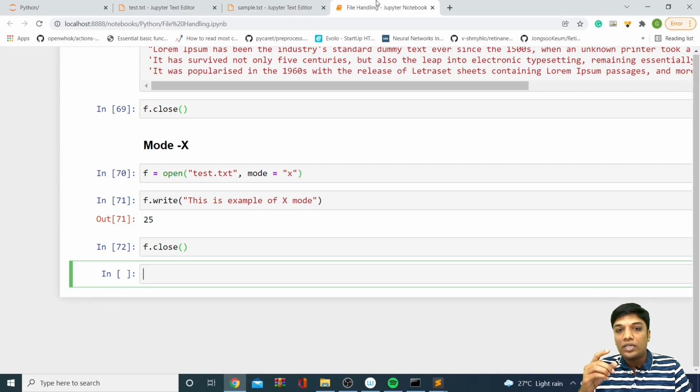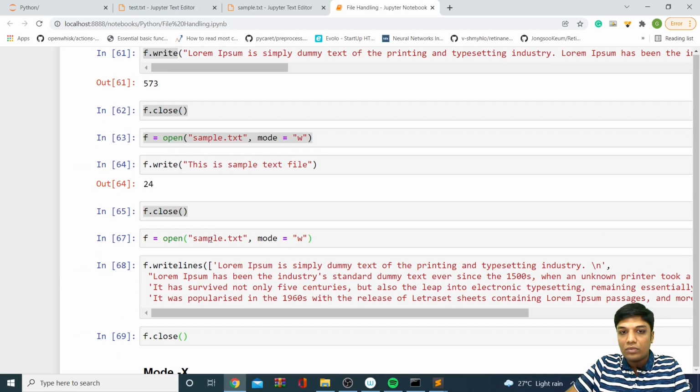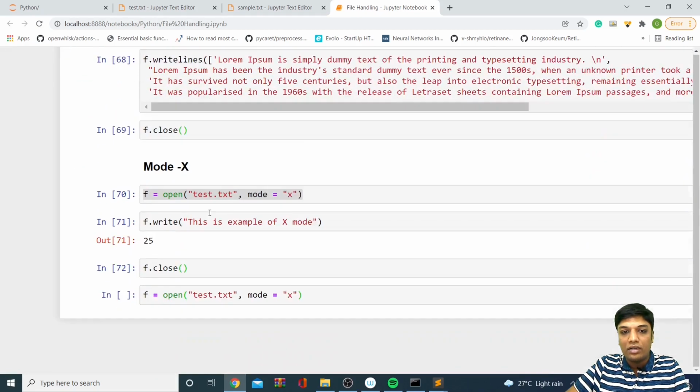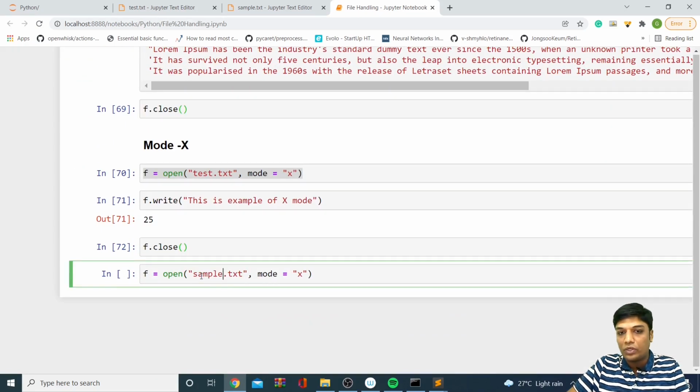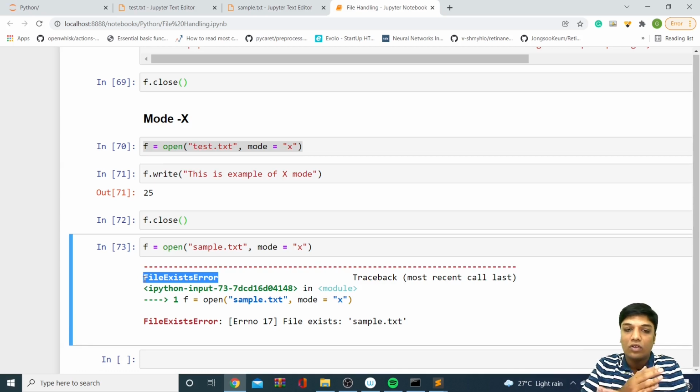So now what's the difference between W mode and X mode? See, W mode can open an existing file, right? If the file is already present, it can truncate the existing file and replace it. But what happens if I open an existing file? Let us assume I already have a file called sample.txt. So if I try to open an existing file using mode X, I'll get an error called FileExistsError.